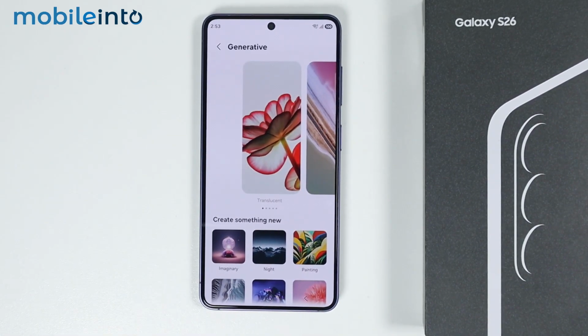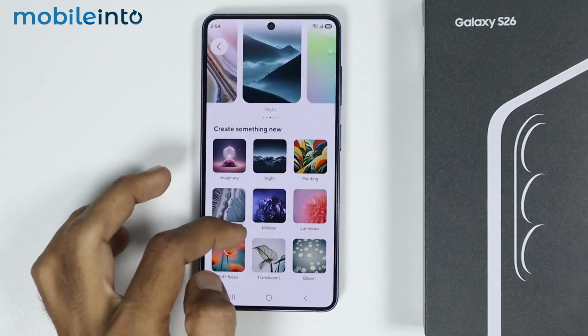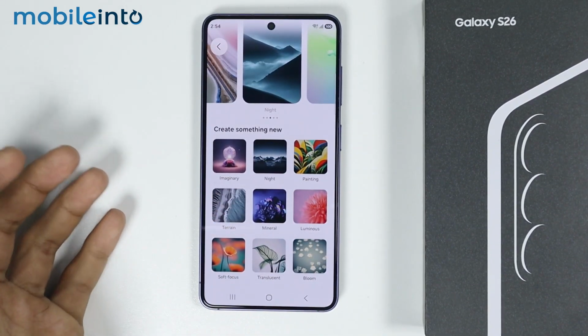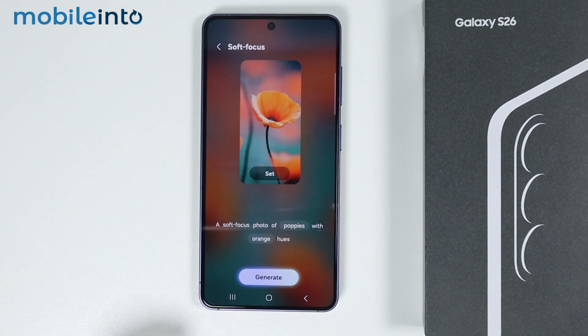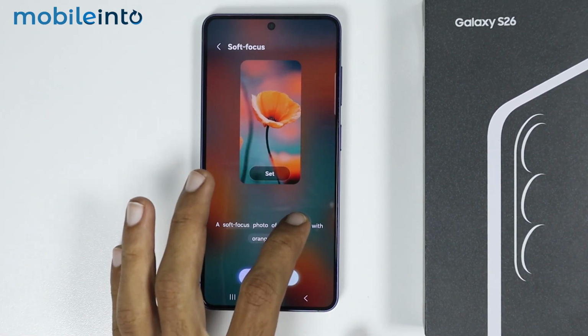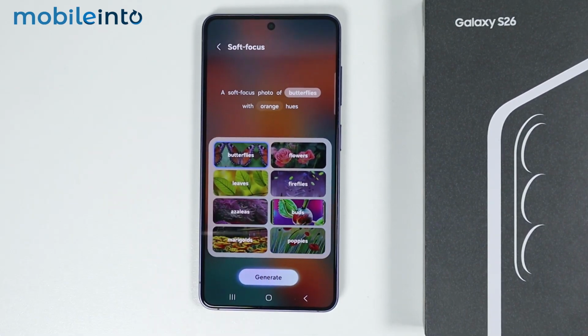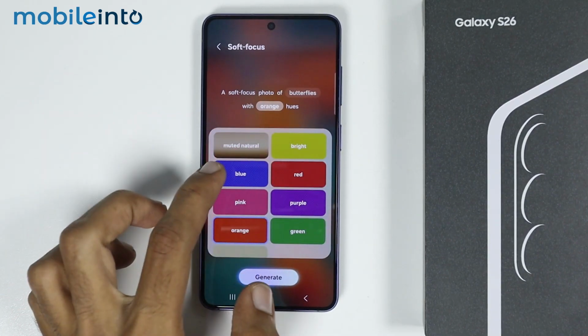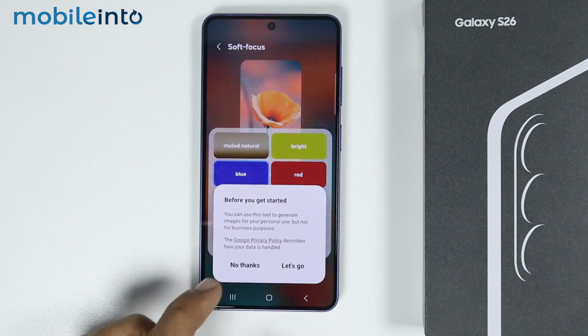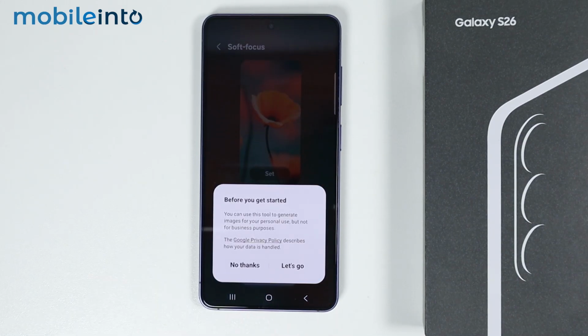Now finally, you have the option for Generative. Now if you tap on Generative, you can select a wallpaper from here. For example, I'll select this option. Now you can customize the prompt of this wallpaper based on your liking. For example, instead of this type of flowers, I'll select butterflies, and instead of orange, I'll select blue. Now if you tap on Generate, it will customize the photo which you have selected.